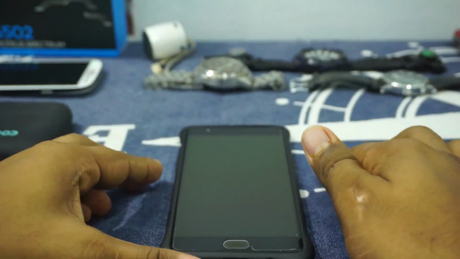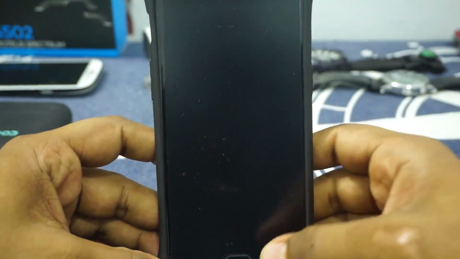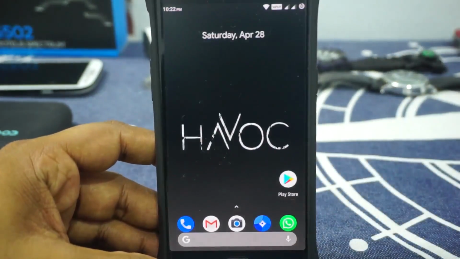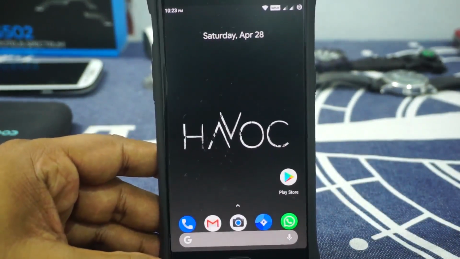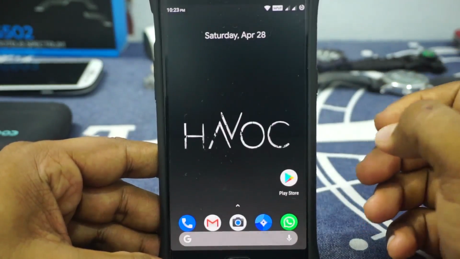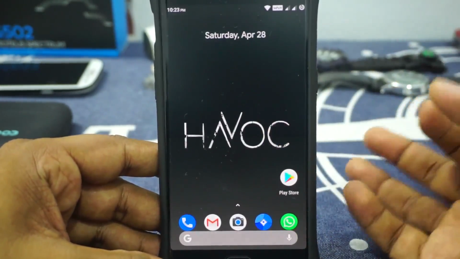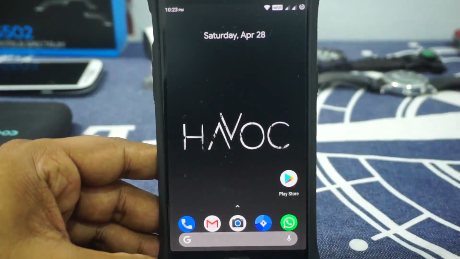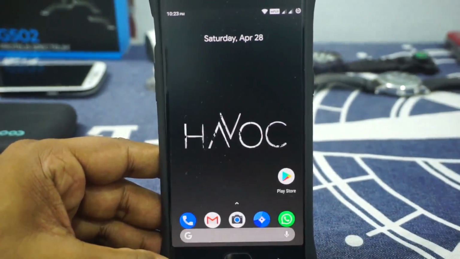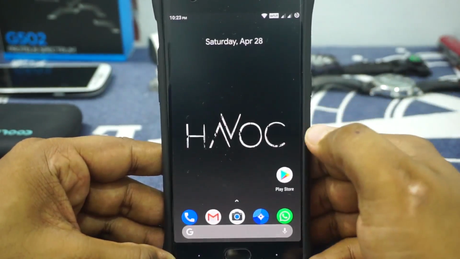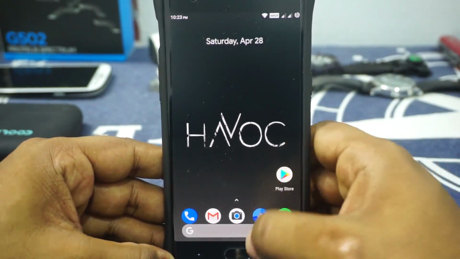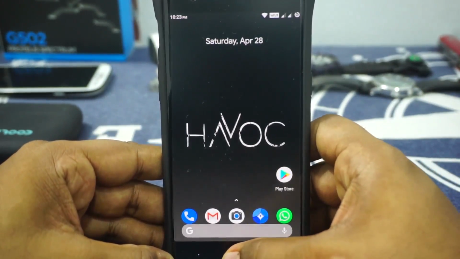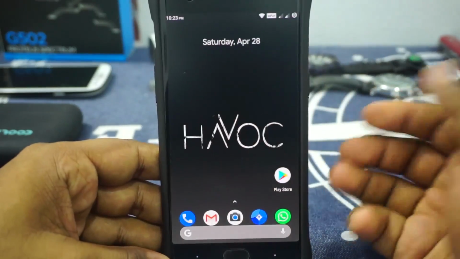So guys, Team Havoc or Team Z's Havoc-OS is one of the most anticipated ROMs for I don't know how long. Everyone has been on their guard. I've been holding my breath for this ROM. It's an amazing ROM, yes, but it's a very hyped ROM, and let's see how much it holds up to all that hype. So let's get started with the ROM now.